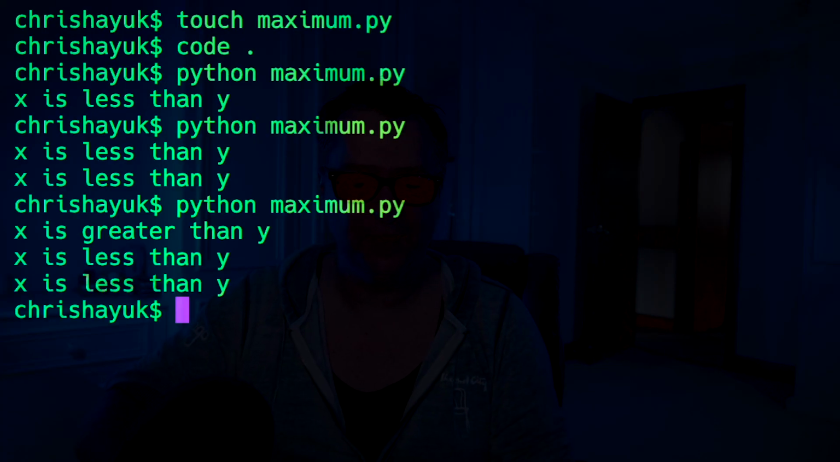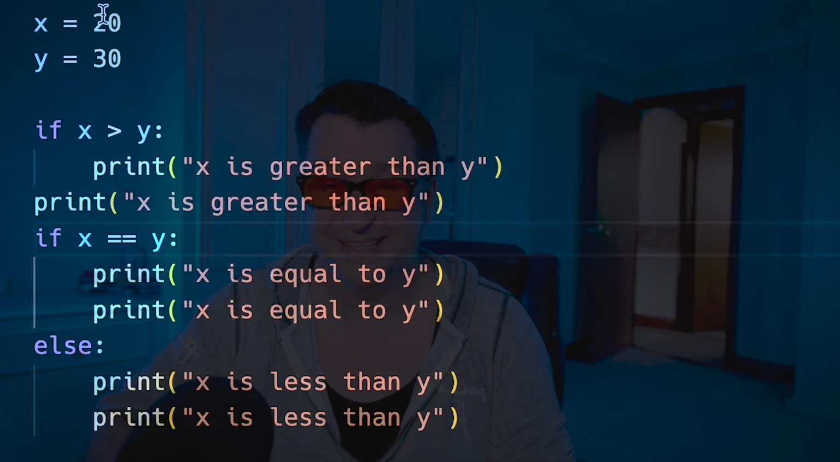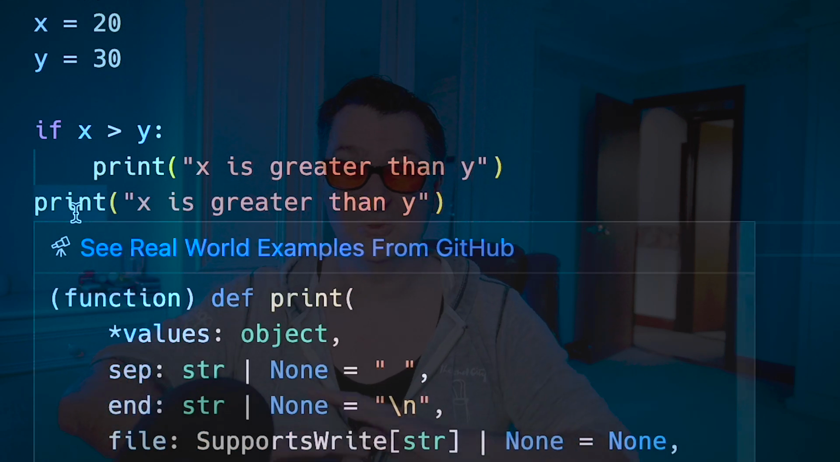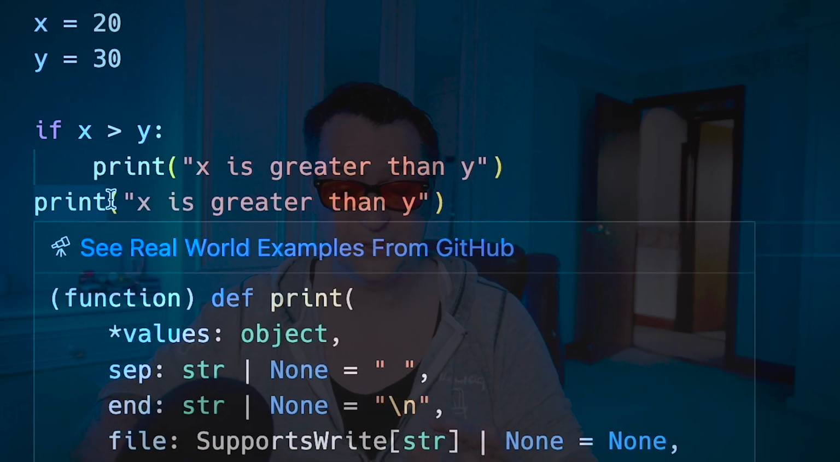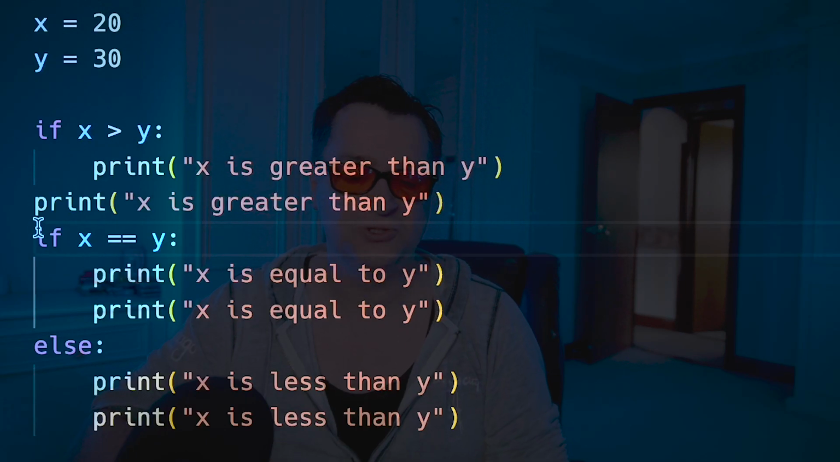And now if I run that same piece of code again, python maximum.py, you're now seeing I'm getting x is greater than y and then x is less than y, right? And the reason is, if we look at this, if x is greater than y, you're going to see x isn't greater than y in this case because it's 20. But that print is now outside of this block. So this is going to execute regardless. No matter what happens, that is going to execute. And you see that on the screen there, which is x is greater than y. And then it's going to do the comparison.